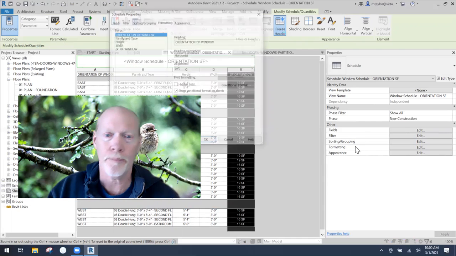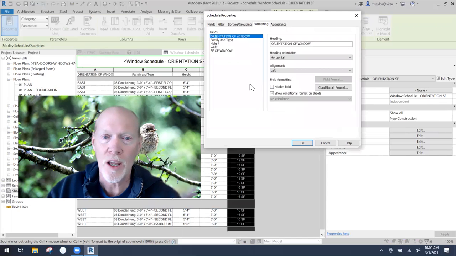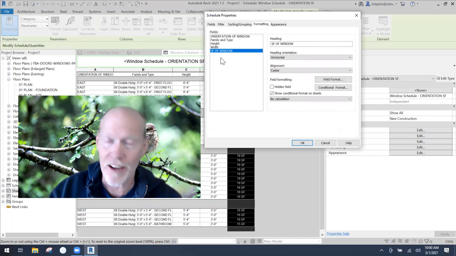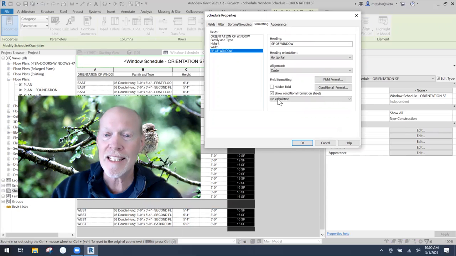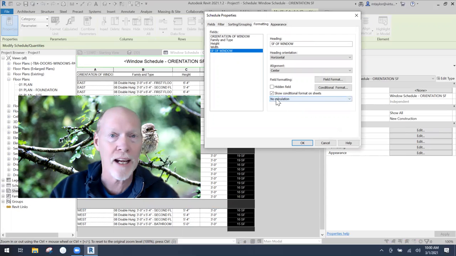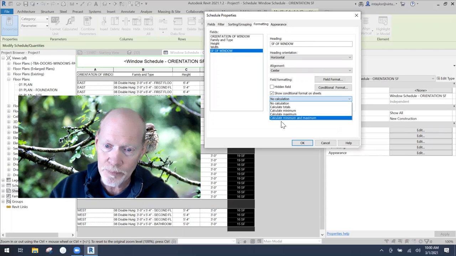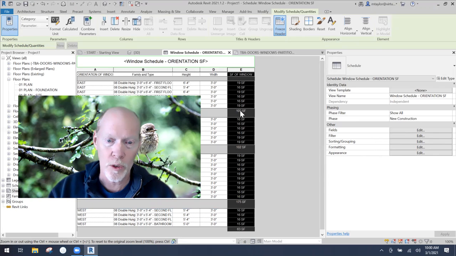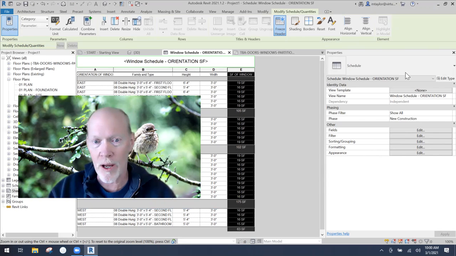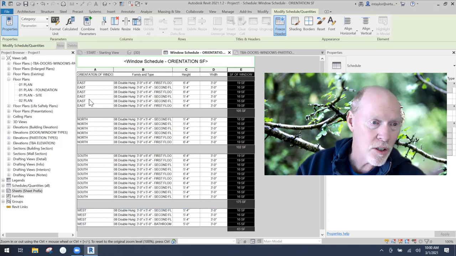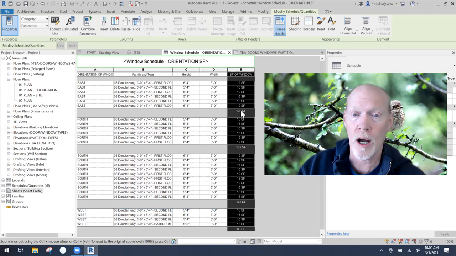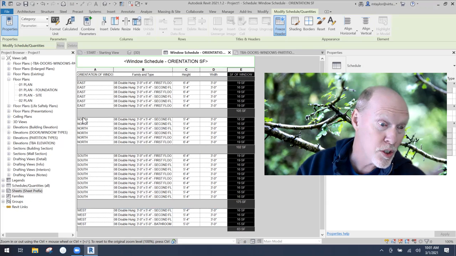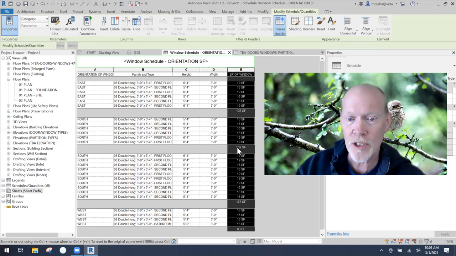So here we go. We're going to go to formatting, and we're going to go right here. We're going to say the SF of window, the square footage of the windows. It says right here that it's not doing any calculation of that parameter. But I'm going to do this drop down and say, I want you to calculate totals. That's what we want to set it on. So when I hit OK, then Revit does the work. And if you look right here, let me move my face out of the way. The eastern facing windows total 105 square feet. The north facing windows equal 102 square feet.